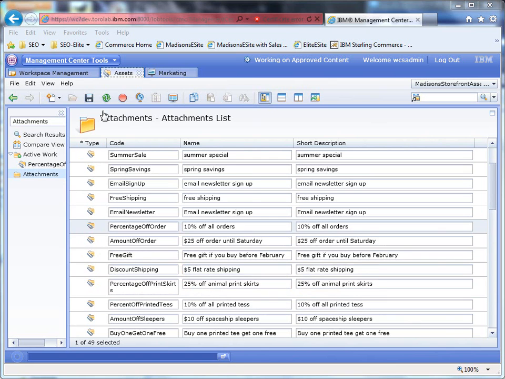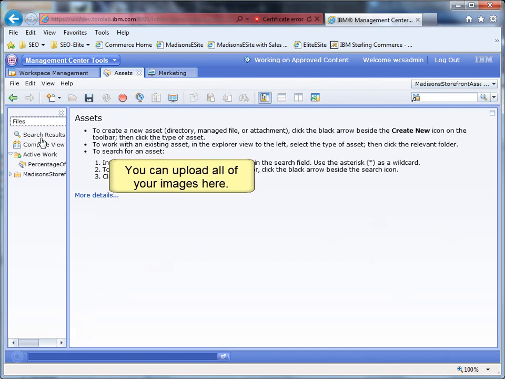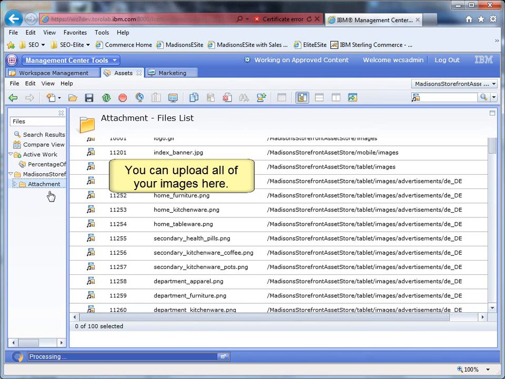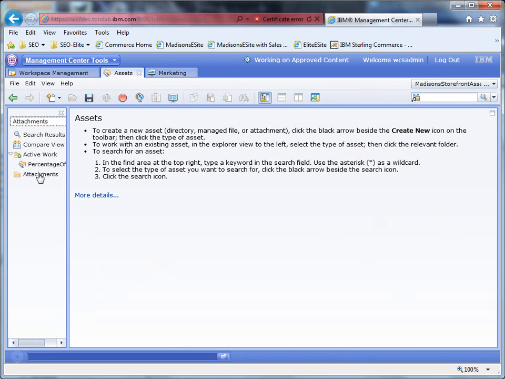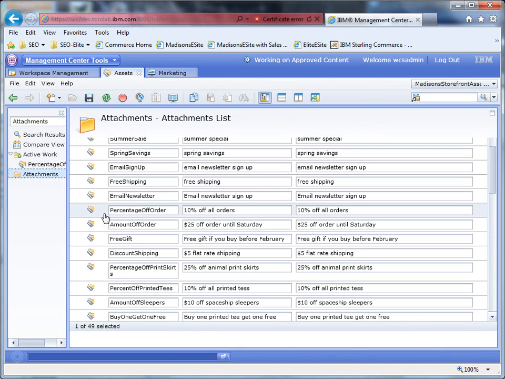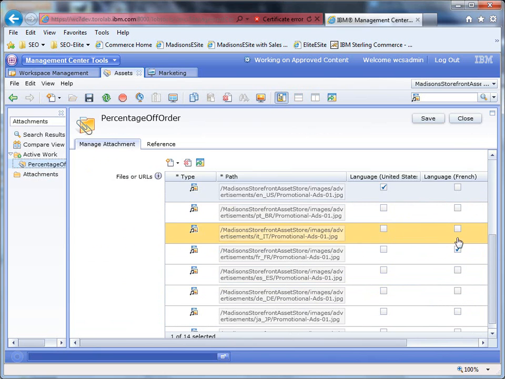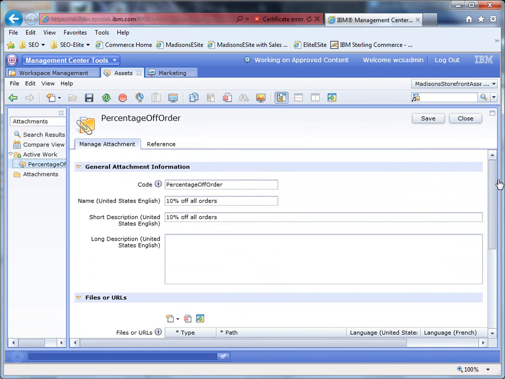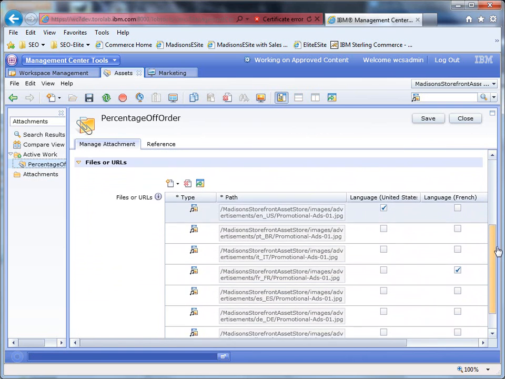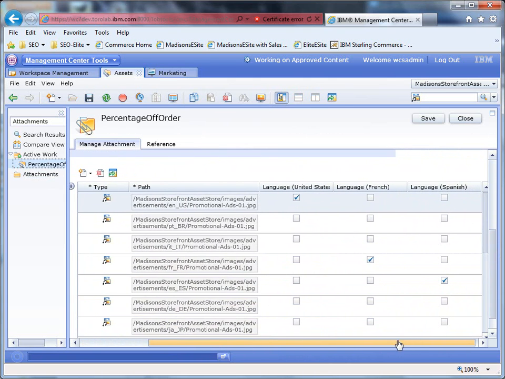Okay, so the first place we're going to start is under the Assets tab. This is where your files and attachments would be defined. And we're going to focus at the attachment layer for now. And if we open up, for instance, our percentage offer, we can see all of the different files that are associated with this. So we've got the name, we've got a short description and a long description. And we can also specify which languages these files should be used for based on the storefront. And in my configuration, I really only have three stores set up for English, French, and Spanish. And you can see I have those selected.